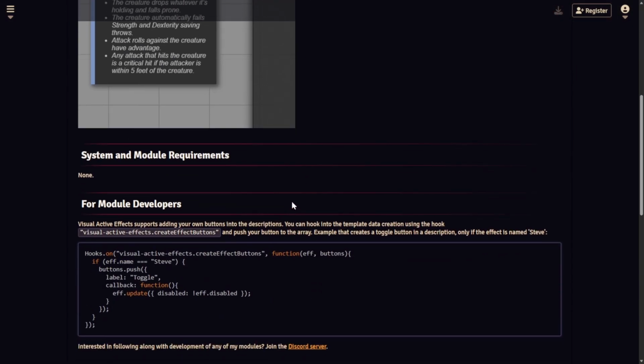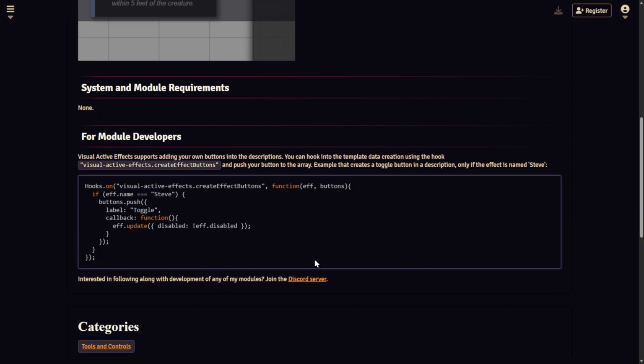If we look, there is also some information here for developers if they want to use this and hook it into their own modules. But let's jump back over into Foundry and show you why you would want to use this module.